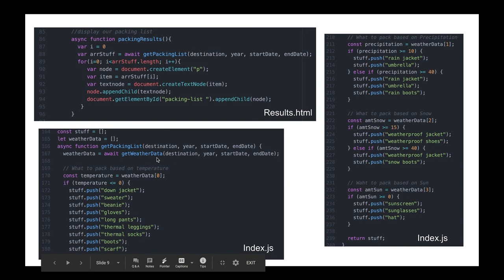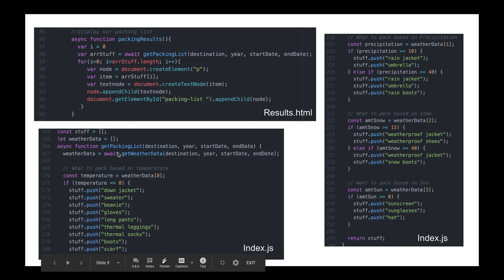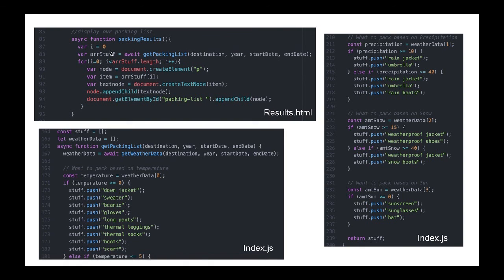So basically in our get packing list function, we have a lot of conditionals that determine what items to add to the list of items to pack. So in this case, our stuff is our array of all of the stuff that users should pack. And so this function returns stuff. And if we look at our results.html page, we're just accessing stuff, and then we are looping through and adding it to our web page.